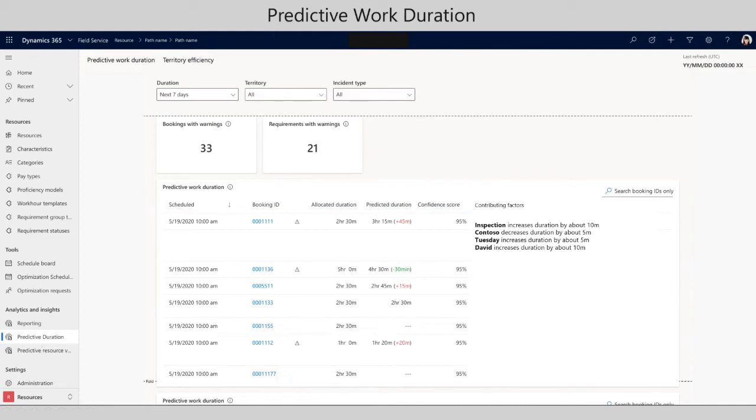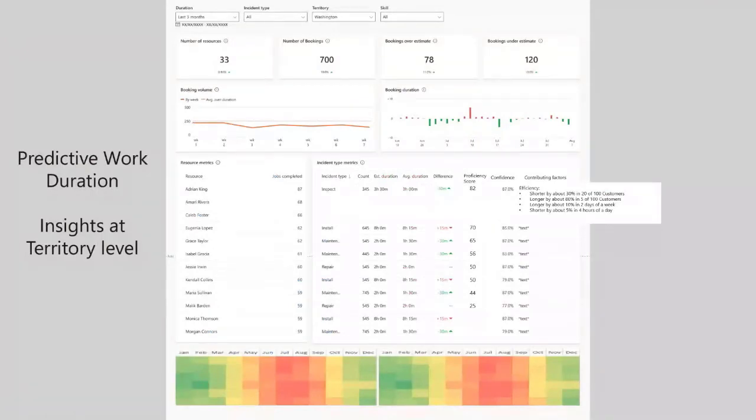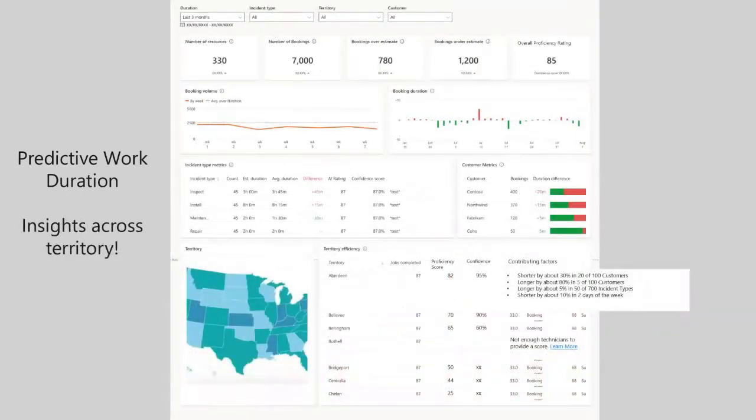This takes in your historical data, runs it through an ML model, and provides you three kinds of reports. The first one, you would be able to look at the upcoming bookings, upcoming requirements, and some of the contributing factors that will drive a particular requirement to run longer or shorter. The next one would be at a territory level. A dispatcher or a service manager can look at this and have a pretty good idea of how the overall territory is performing. And the very next one would be across territories, with the same level of information. So this capability, we're working with a few customers and expect to have it available for everybody starting in October.